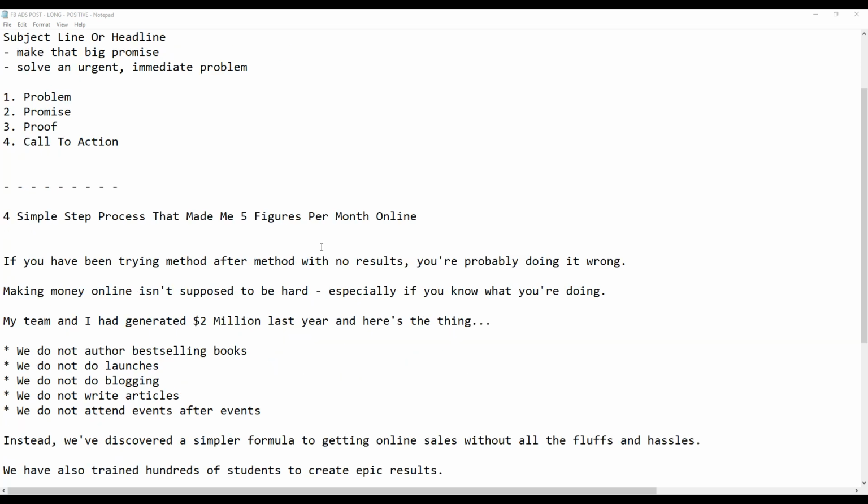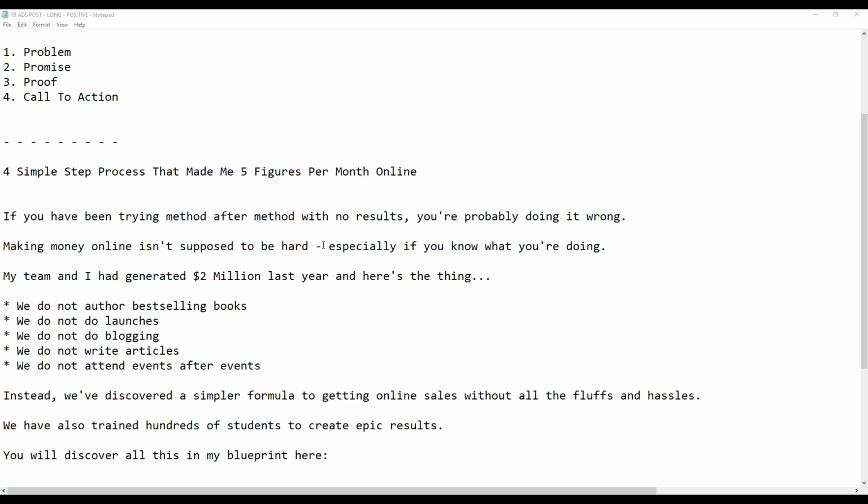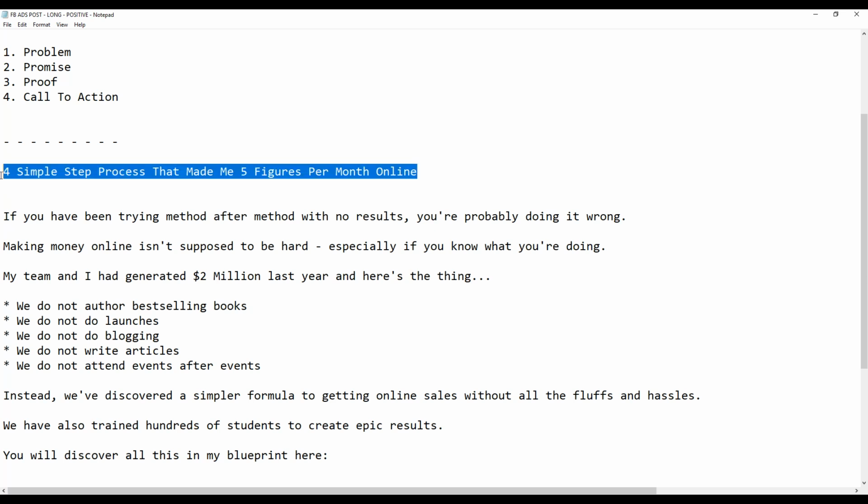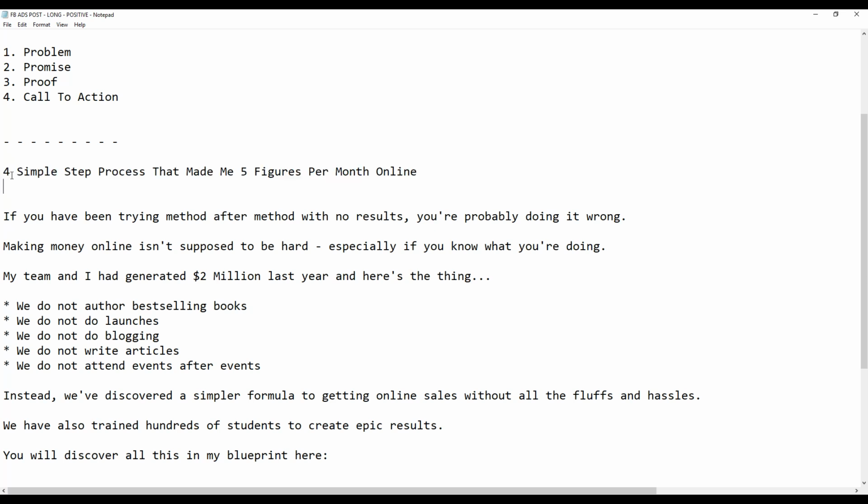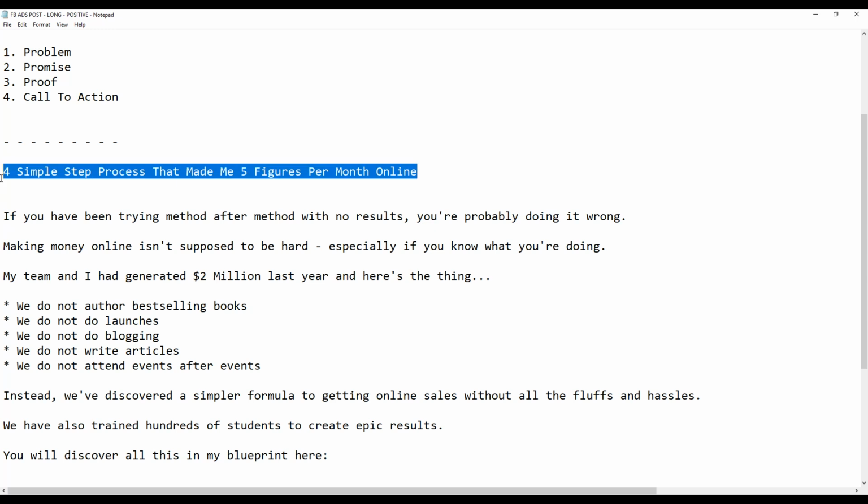So right here is an example of a marketing copy that you can use in a solo ad or a Facebook post. So very quickly, this is originally from a real-life copy that was actually used, but I had changed a few words here and there so that you don't see the name and you still get the idea. Okay, so: 4 simple step process that made me 5 figures per month online.